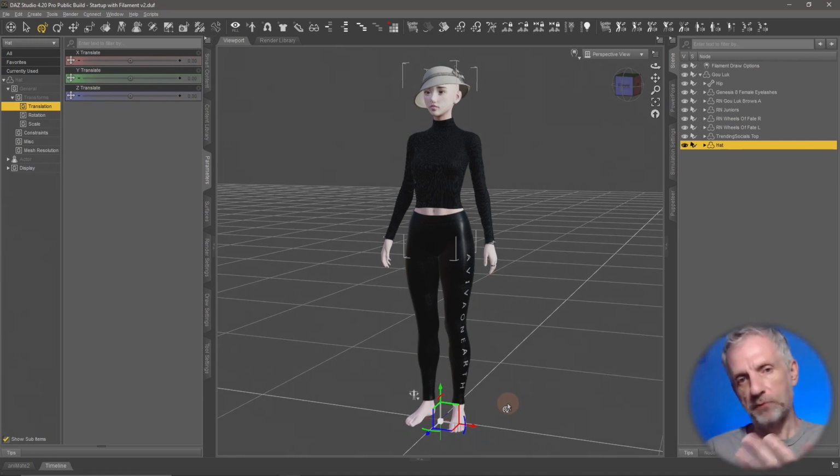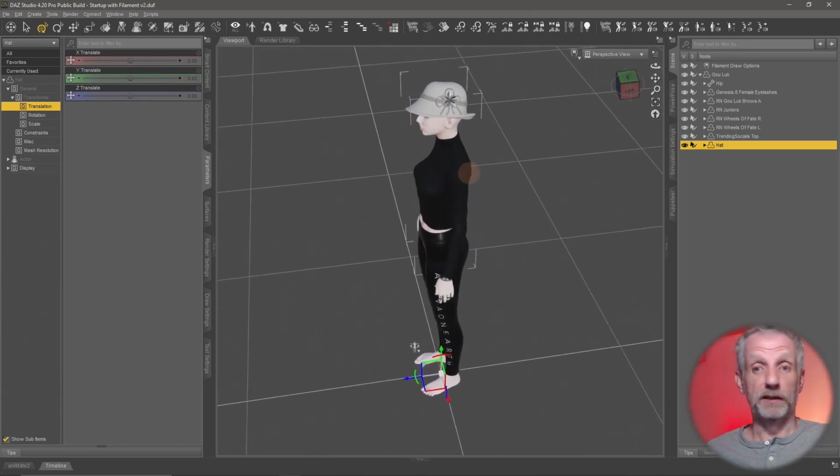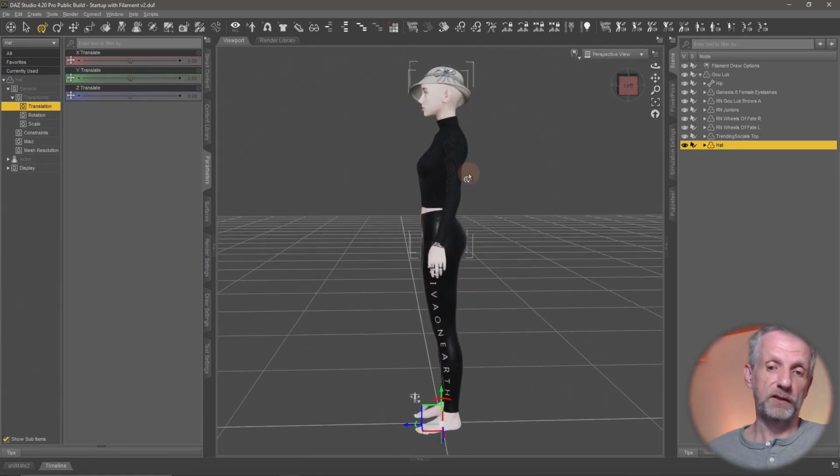We have that with primitives as well, and usually the pivot point being at the bottom of a figure is exactly where we want it. But with an accessory or something else, that might not be what we want. Sometimes we might also want the manipulator to be in a different position. So this is how we can adjust it.